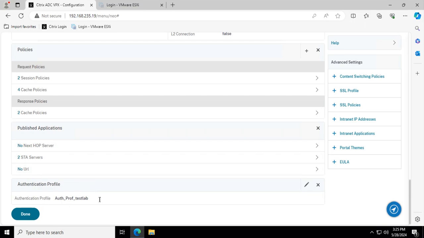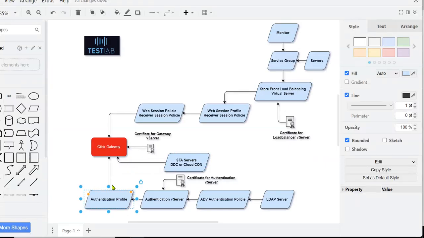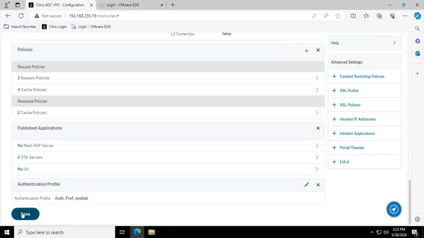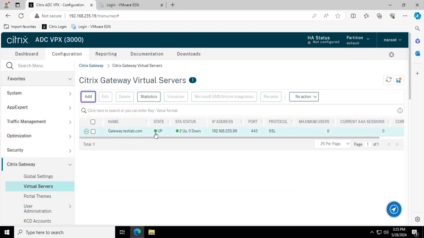Okay, so let's take a look at our picture. We've added the authentication profile, we added STAs, we added the certificate, and we added it well. So I believe we are done. Okay, let's go back, click done. So it's up, but let's see if it's also working.